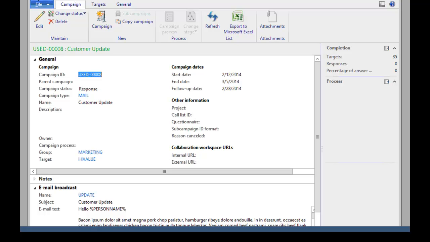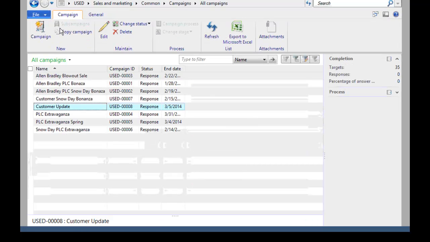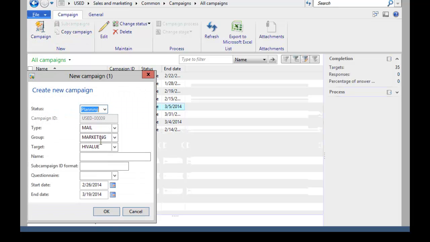Now, what I can do is, say for example, if I wanted to create a new campaign and we created one from scratch, then I can say that this is a spring special, and I can have campaigns with sub-campaigns as well. So for example, if this is a larger campaign where you're having multiple marketing projects that are associated with this, then you can roll everything up to a master campaign and then manage it separately.